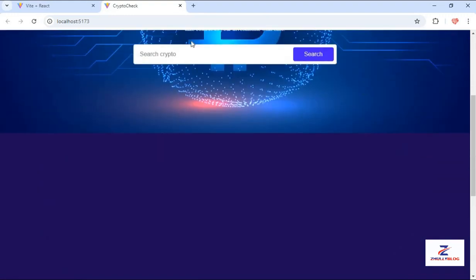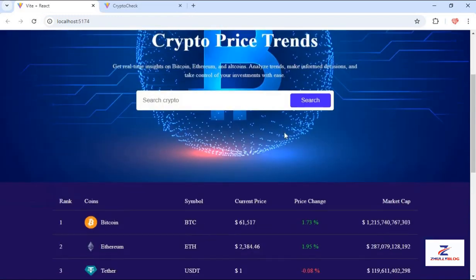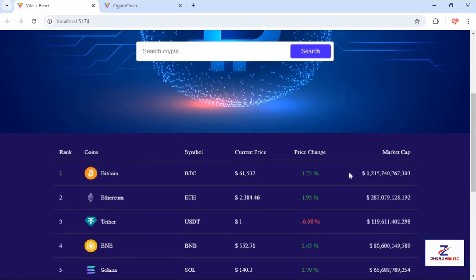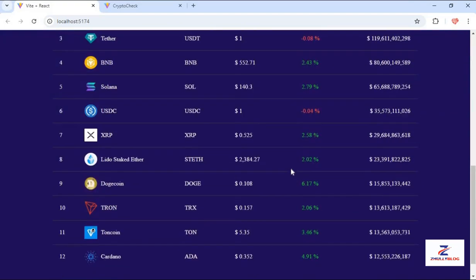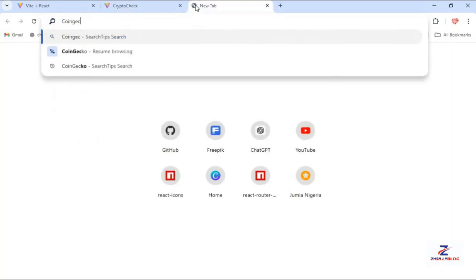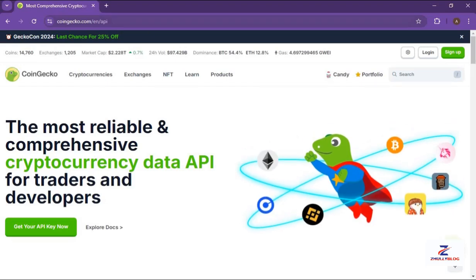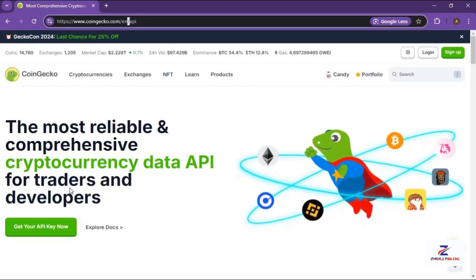Now to the crypto table itself, which is the table that's going to be displaying the crypto updates, the prices, the symbol, the market cap, and the ranks. So let's get to this now. As I said earlier, the API we're going to be using is Gecko API. So we're going to search for that in our Chrome. So here I'm going to search for Gecko. So here, this is Gecko API, right?